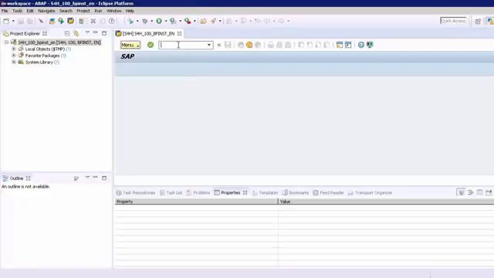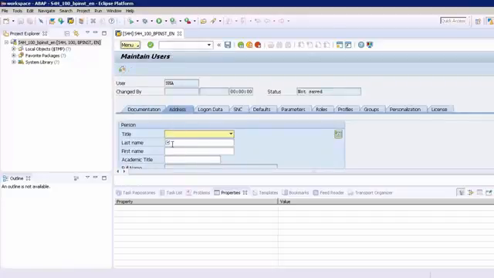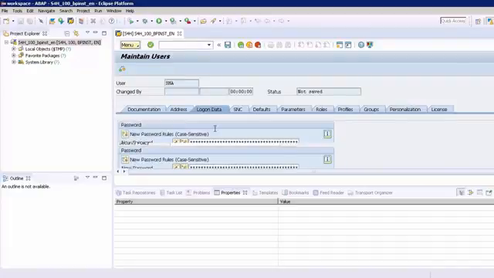Back in the embedded SAP GUI, for the transaction, enter SU01 for user maintenance and press Enter. Enter a desired username and then press the Create icon or the F8 key. A last name must be entered in the Address tab. A password must be entered in the Log On Data tab.